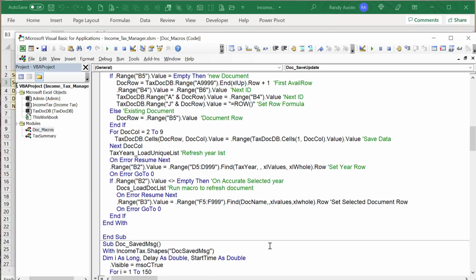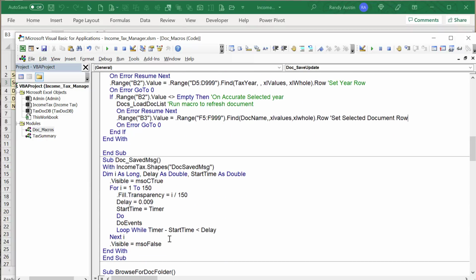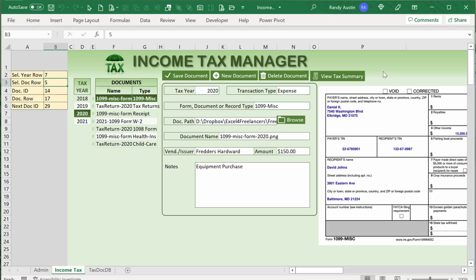I like that. Now we've saved the document. I'm going to run this little macro that is going to do a save message. We need a shape called document save message. I forgot to create that, but it's no problem. Let's do it right now. I want a little save message that's going to go up here. So I think all we'll do is just duplicate.